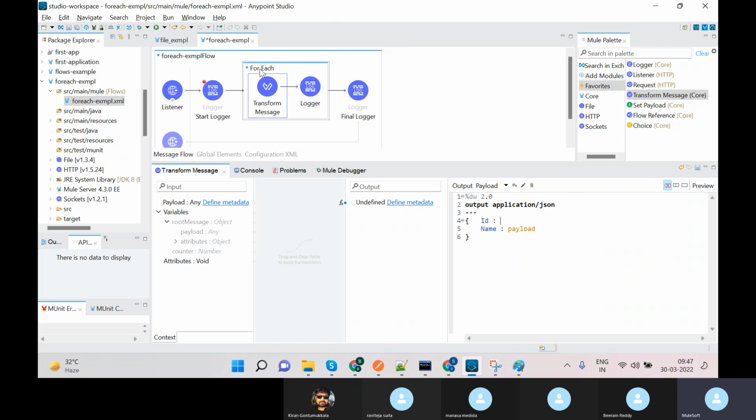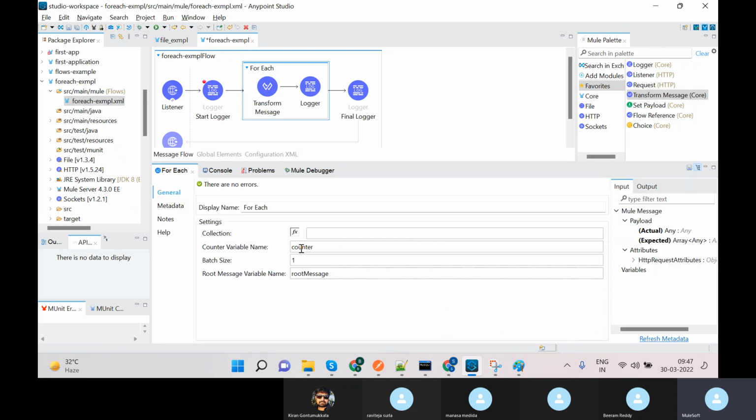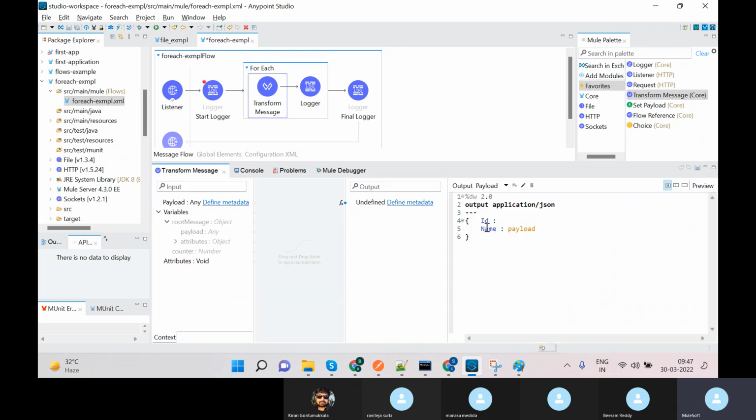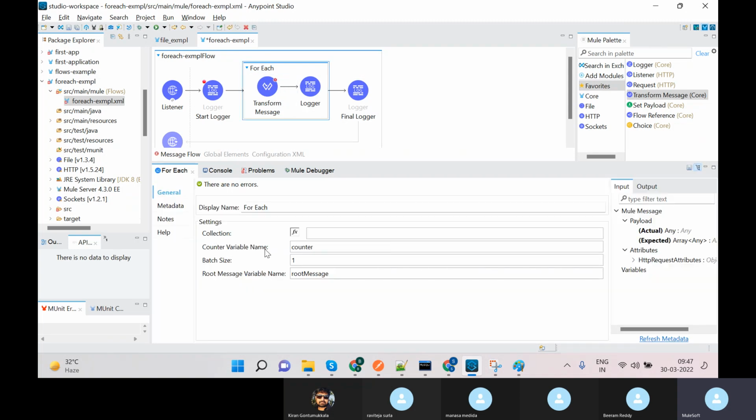How can I get the ID? So here you can see counter, right? This is the counter variable. By using this counter variable we can also get the ID. I'll show you how many times it will iterate. Each time it will print the counter value here, vars dot counter. In the for each, if you open it, you can see the options: collection, counter variable name, batch size, root message. Let's see what the counter variable is.